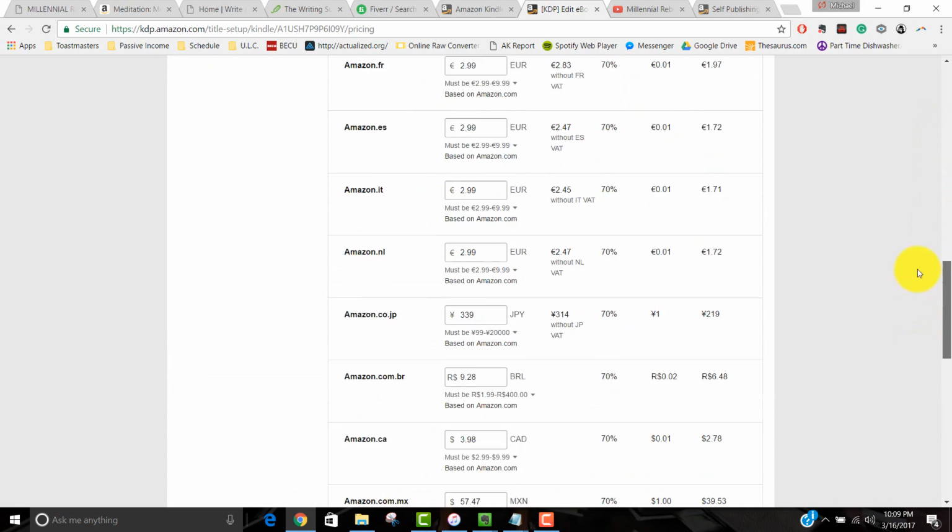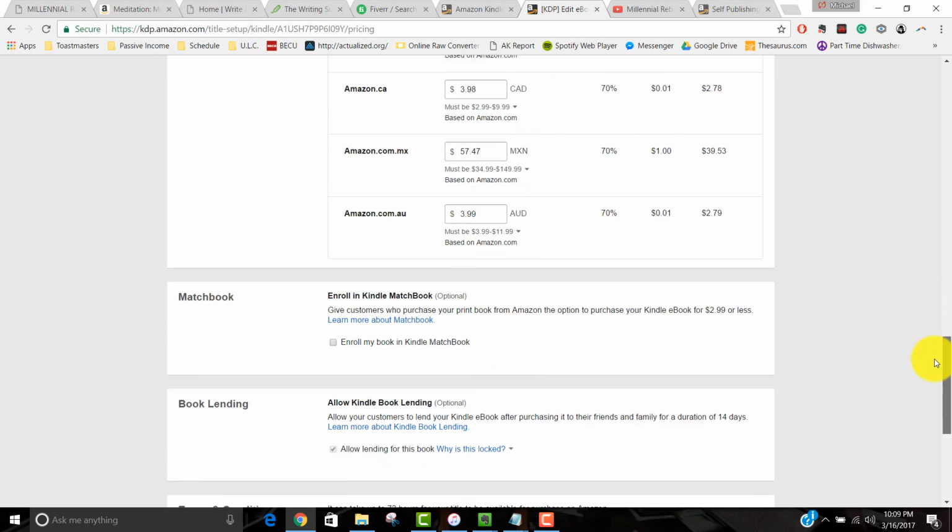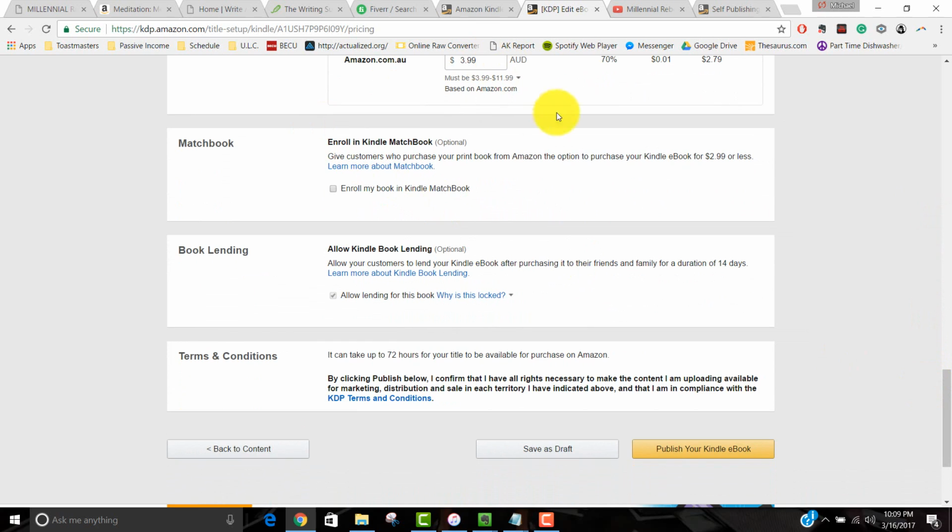Set the price that you want. You can enroll in Kindle Matchbook. You've got all these other extra options. And so that right there is step number 7. Create a KDP account and go through the process of entering your information.